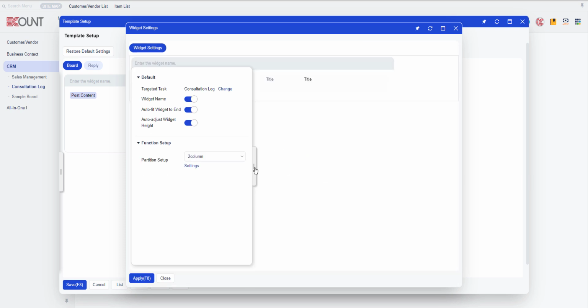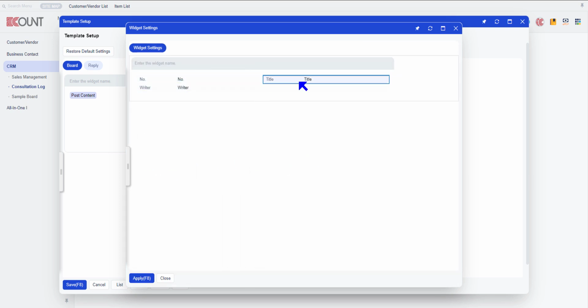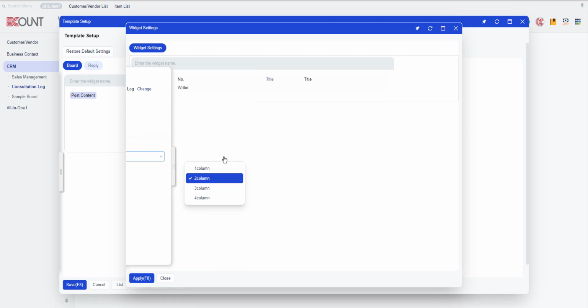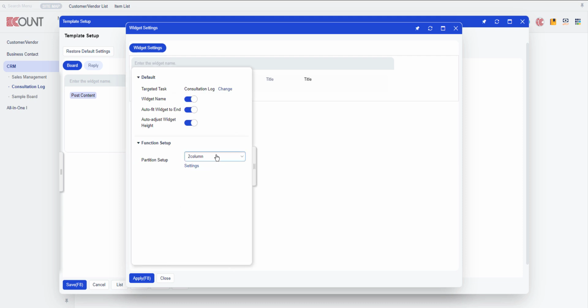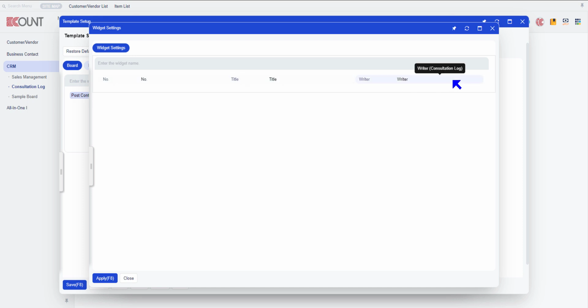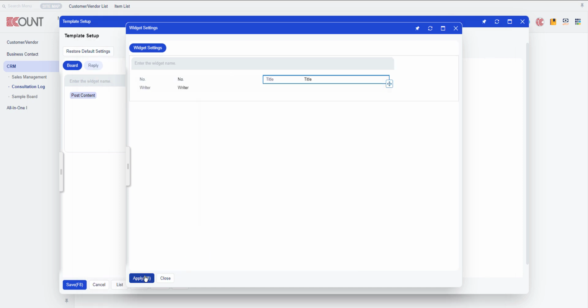Go to settings. If you'd like to edit something, press right click and insert field. If you would like, you can also set up partitions so that you can add more settings in a single format. And when you're done, press apply.